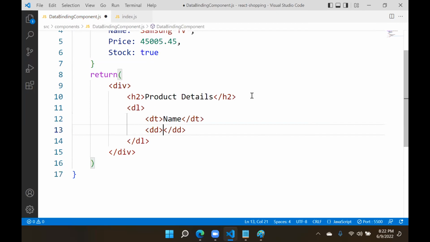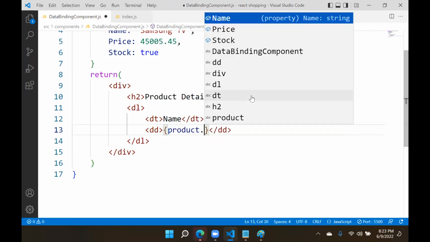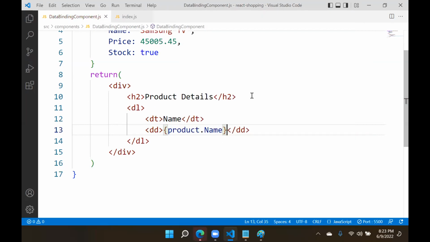Now, if you want to display the name, then simple, we have to use a binding expression, just a curly brace. This is a data binding expression, just a curly brace. Now here we have to access product dot name. That's it. That means we are accessing the product name and displaying it. Earlier in JavaScript, we used get element by ID and bound the data into that. Now we are just binding it to this location.